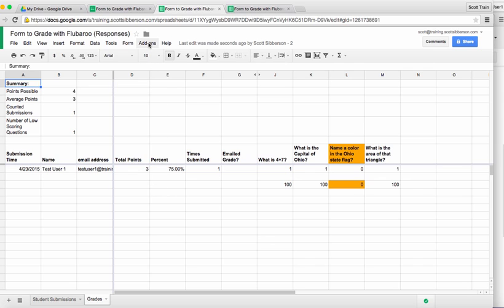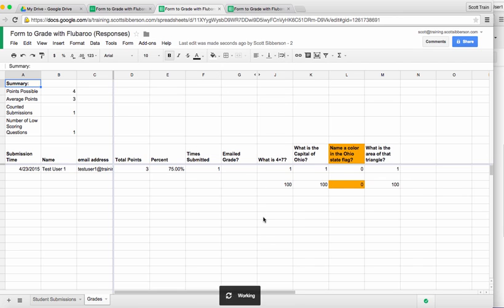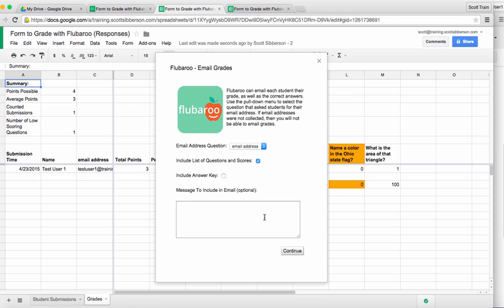The next thing that I can do in Add-ons, Flubaroo is email the grades to the person who took the assessment. So if I hit email, it's going to walk me through this again and ask which email address question I want to use. Remember, we created one called email address, so that's where we want to send it. Do we want to include the questions and the scores? Yes.